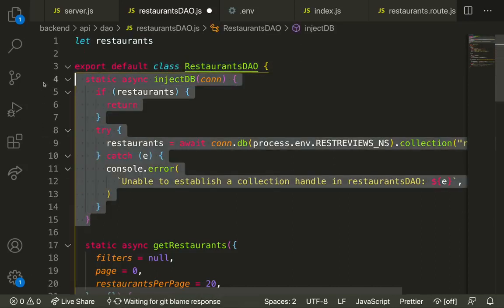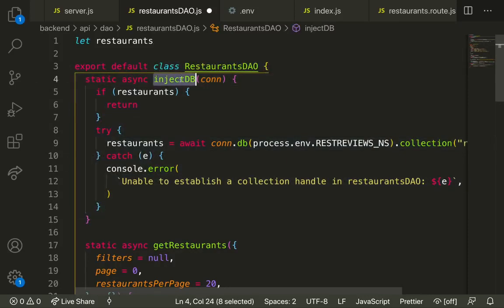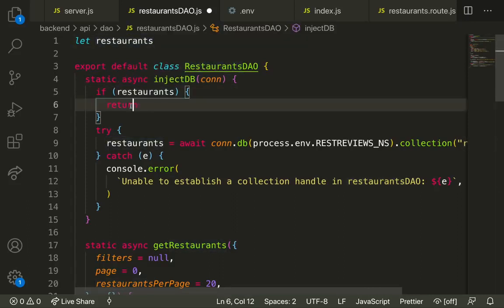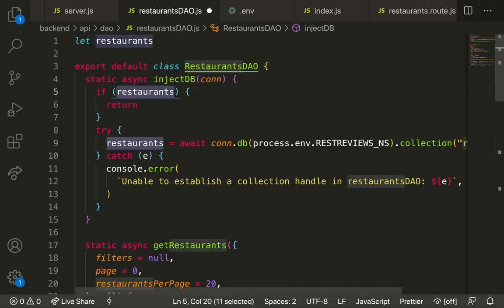methods. Here's the first methods, and these are all going to be async methods. And this is the inject database method. So basically, this is how we initially connect to our database. And we're going to call this method as soon as our server starts. So as soon as our server starts, we're going to get a reference to our restaurants database. So if there already is the reference, if this is already filled, we're just going to return. But if this is not filled already, we're going to fill that variable with a reference to that specific database.